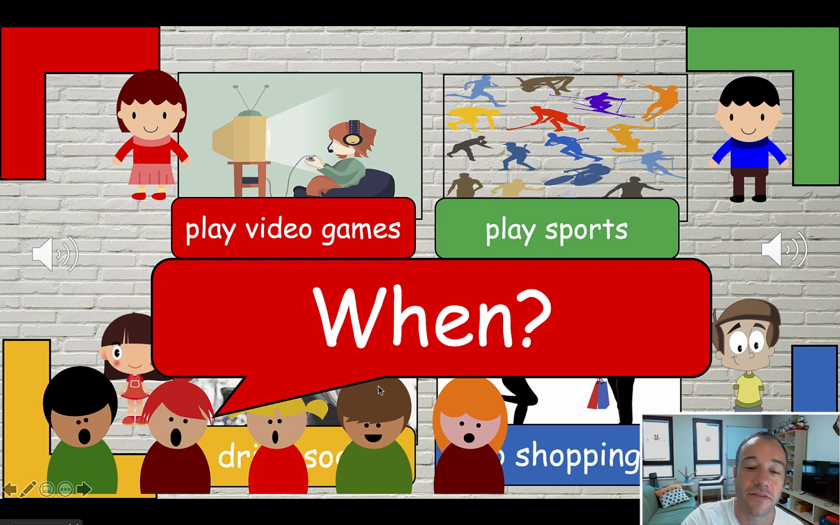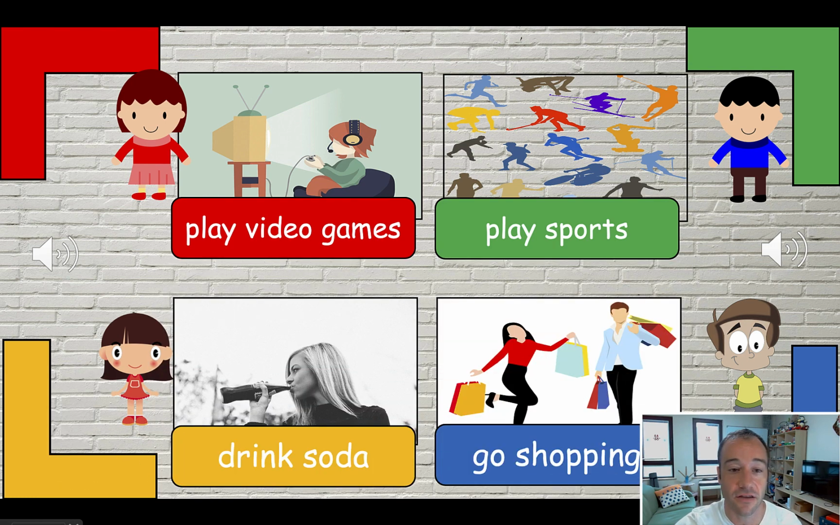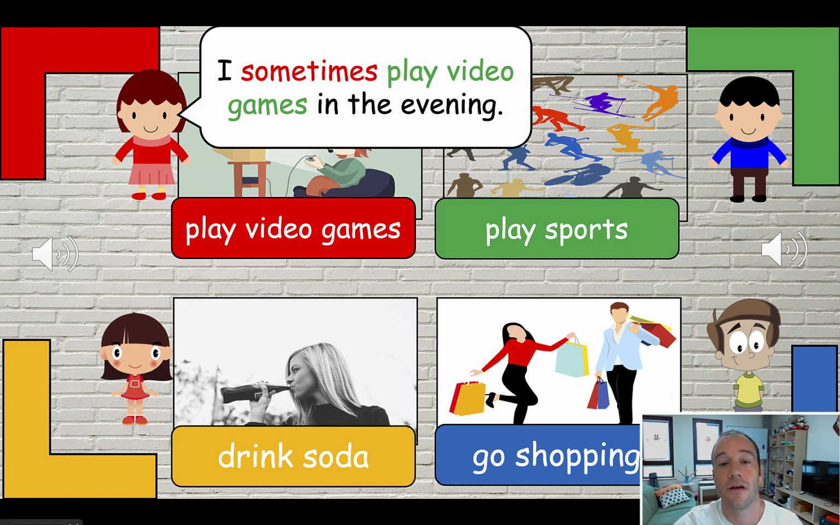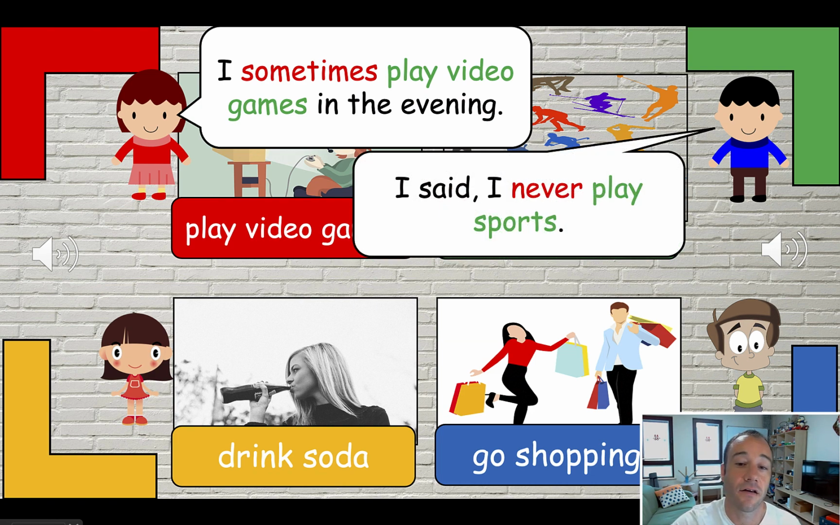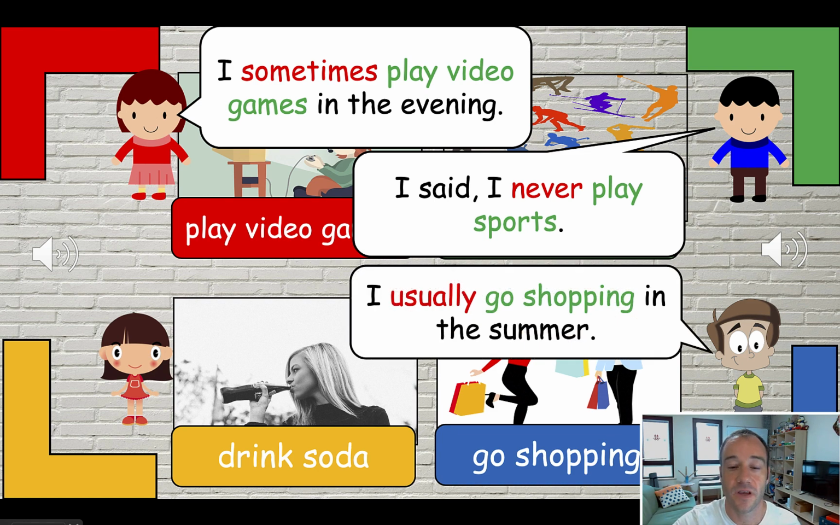If I put too much stuff on the slide, it'll just be confusing for the kids. So if they say, no, I don't, it's up to the teacher to help them. Why don't you ever play sports or whatever? And then the kids will say their answers. I sometimes play video games in the evening. I said, I never play sports. So in this case, it's I never. They could say whatever they want here. So the student said, no, I don't. So I said, I never play sports. So then we can ask them, why don't you ever play sports? And they could say why they don't, if they can come up with something.